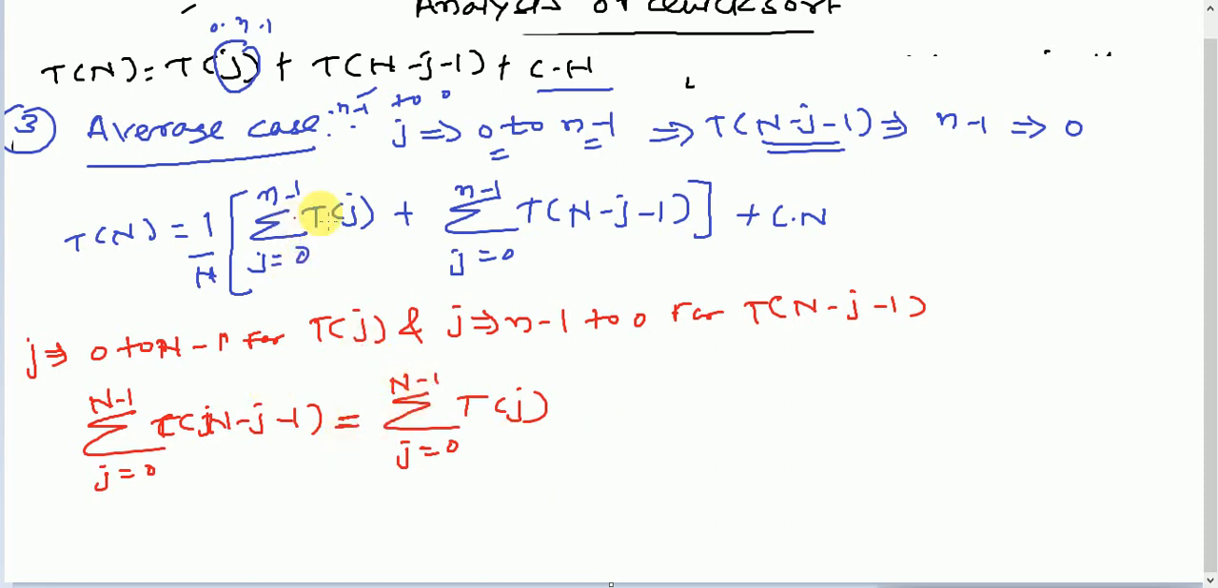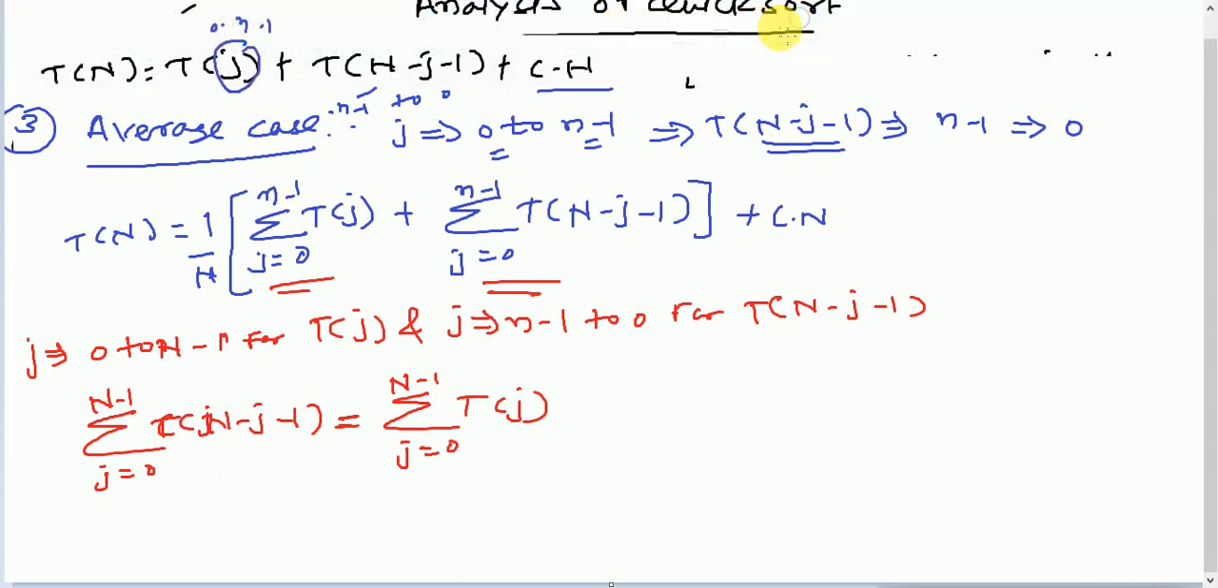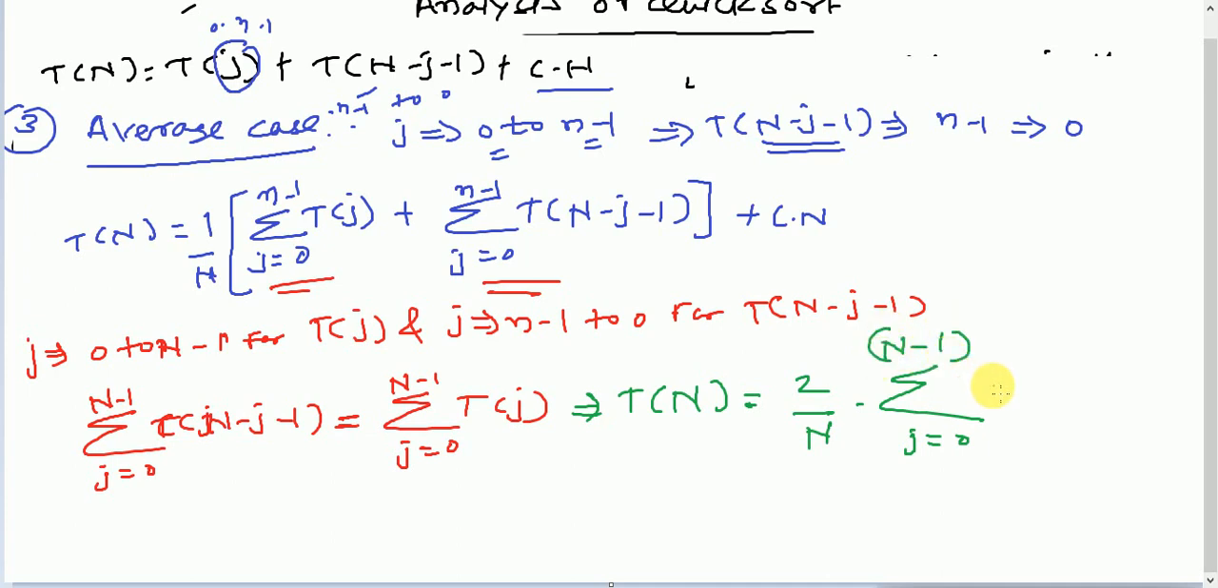So since both these are equal, if you put this in the above equation, I get the value for T of n equal to, now we are taking T of j twice, so that will be 2, so 2 divided by n into the summation of j equal to 0 to n minus 1 of T of j, plus c into n. This is a standard recurrence relation that we establish here.